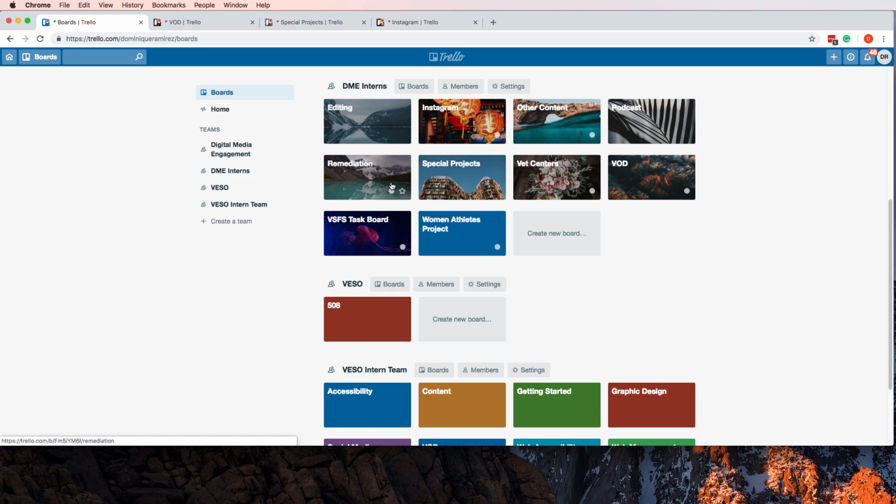Remediation is for the accessibility team, and this is for the VSFS task board. That's something that I use when I work with the various department heads. And yeah, Women Athletes Project. We haven't used that in a while. It was for a special project, but these are all a number of the different boards that we use for conducting work here at the Digital Media Engagement team. I'm going to call it DME from now on.